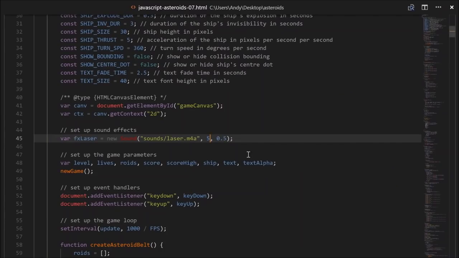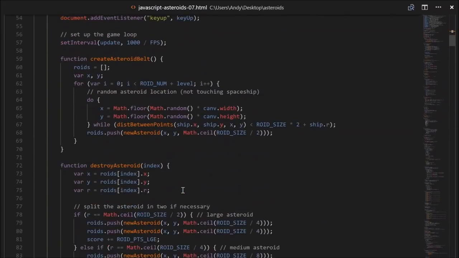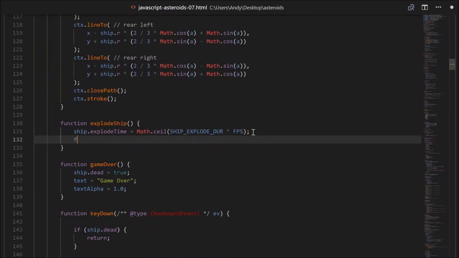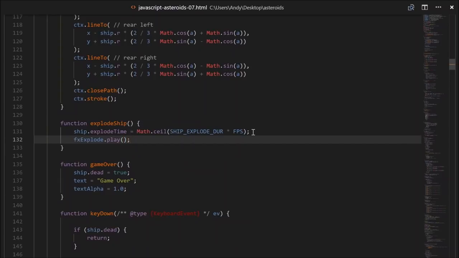Awesome. Next, it's just a matter of implementing our other sounds. So let's copy that and implement FX explode. That's where our ship crashes into an asteroid. Just update the source to sound/explode.m4a. We won't use any arguments here, we'll just use the default ones. Now where will we call FX explode? Well, explode ship comes to mind. Where are we? Draw explode ship. So just after that, FX explode.play. Let's give that a go.